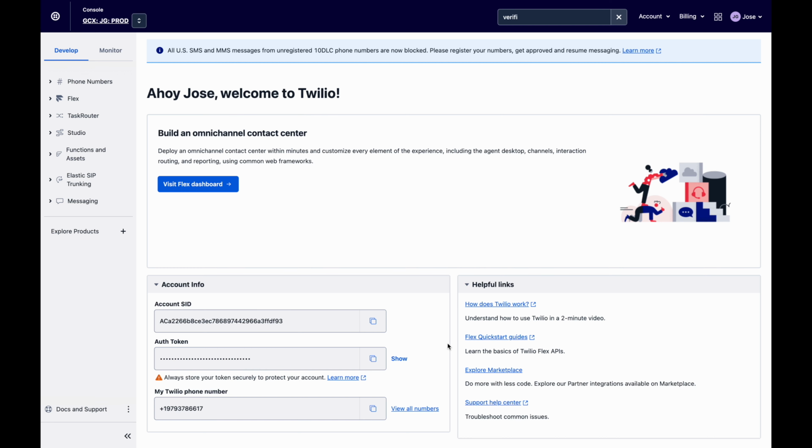In this video, we are going to explore how to import phone numbers to your Twilio Flex contact center and use them as verified caller ID.